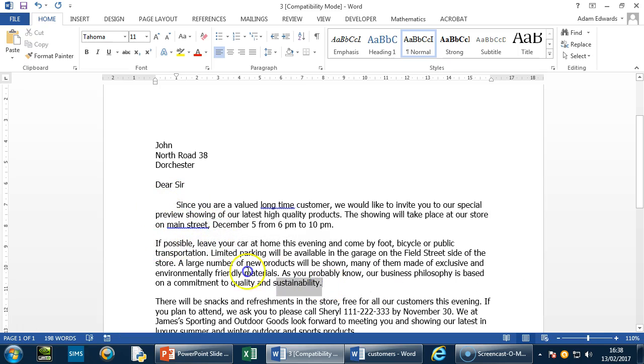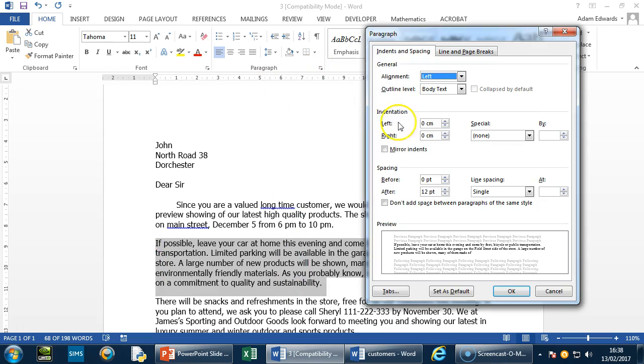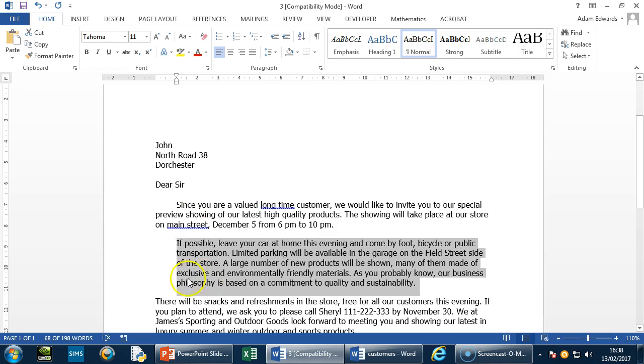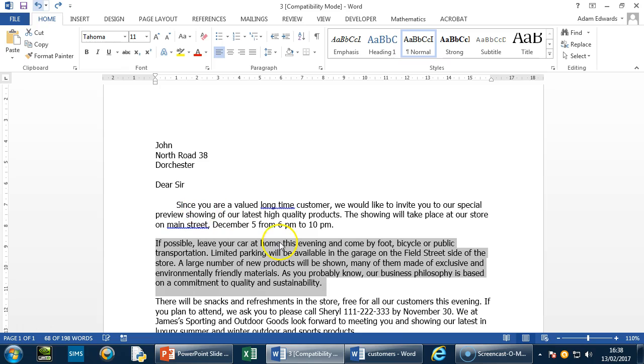If they don't ask you for a first line indent, if they just want the entire thing indented, then you can just go to indentation and change that. So if I change that to 1 centimeter to that second paragraph down and click OK, you can see the difference between a first line indent at 1 centimeter and everything being indented to 1 centimeter.